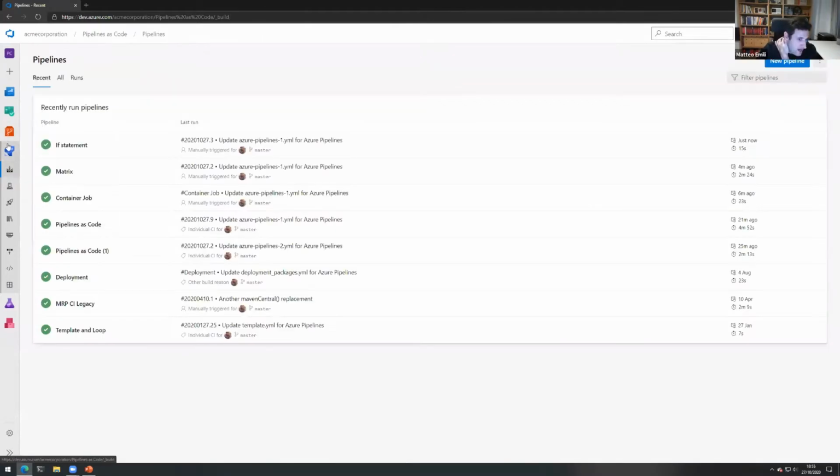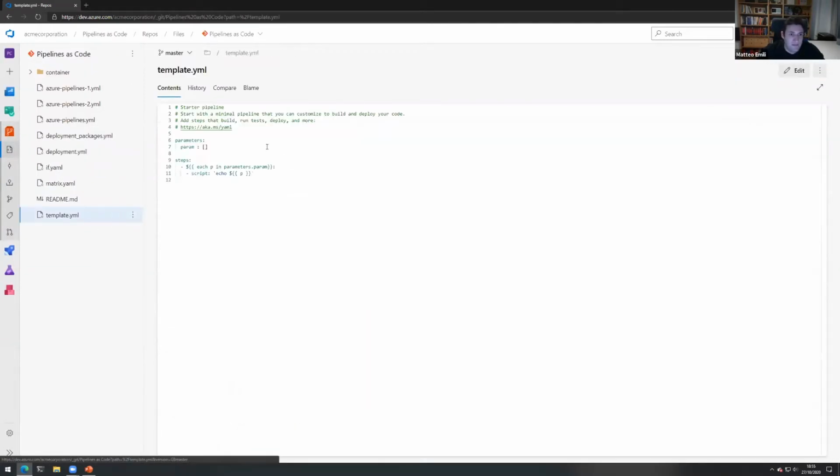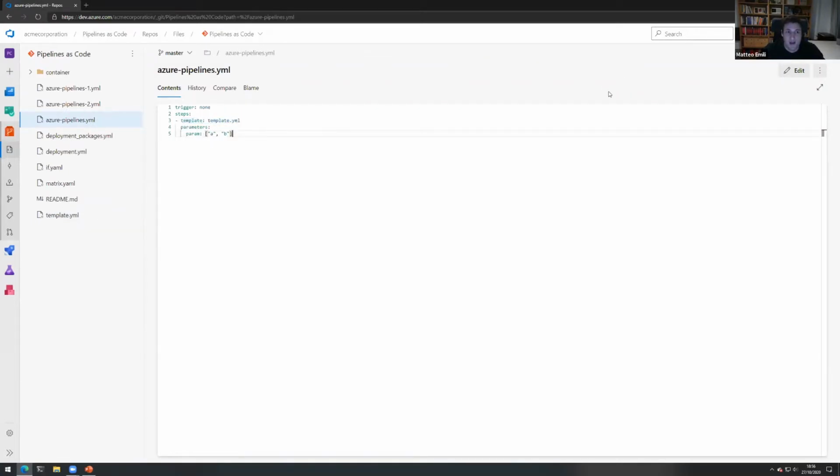The other thing is the template and loop. I group them together because it's a simple example. If I pick up my template, this is my template. I've got a parameter as an input, which I call param. It's an array. And then for each p in my param array, I just echo p. Looking at the Azure pipeline here is extremely simple. I refer to my template as template.yaml, of course, that's how it's called. And then I populate my parameters.